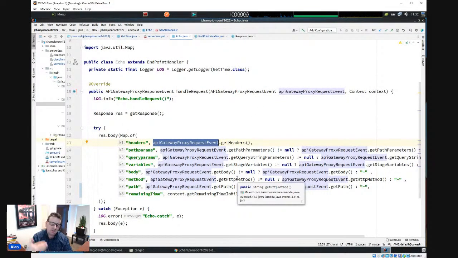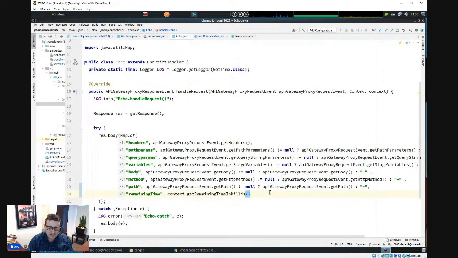These are part of the AWS SDK. So instead of us trying to figure out how to get, for example, the body out of the text and all that sort of stuff, it's handled here in nice methods.